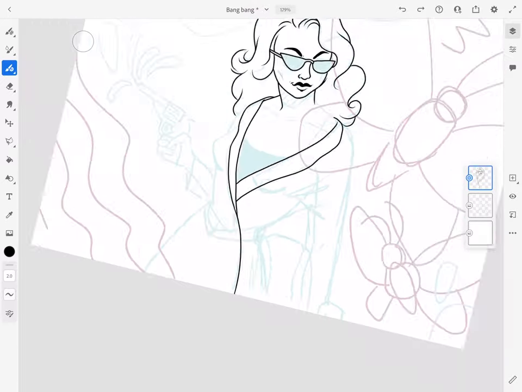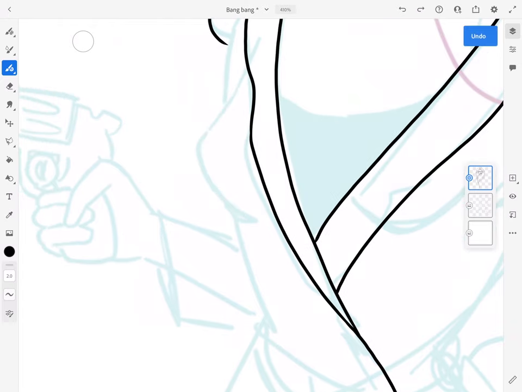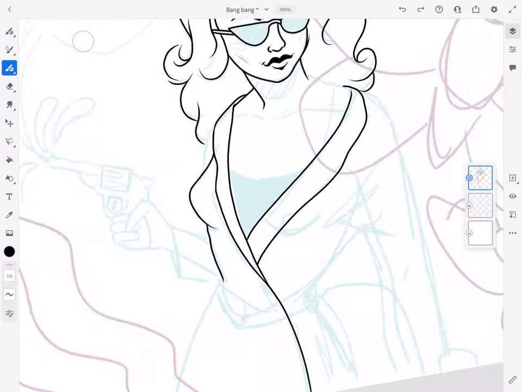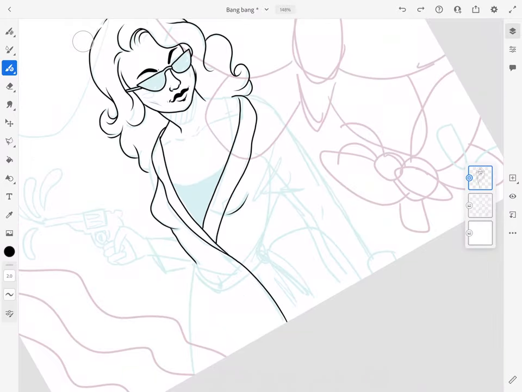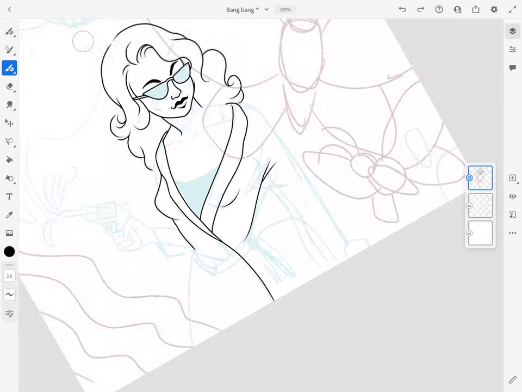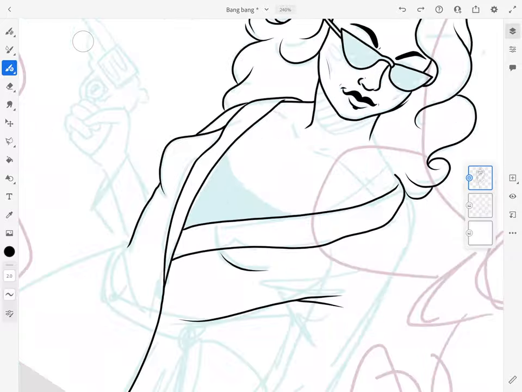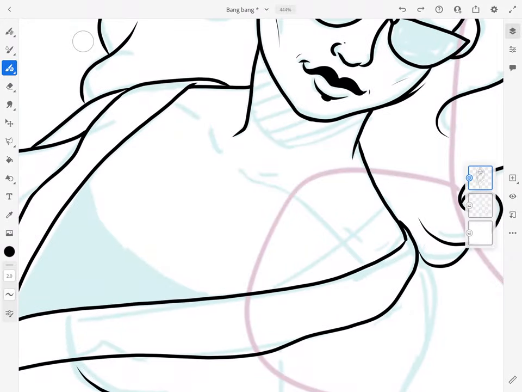So I kept the video speed pretty slow, just because I find it so satisfying to watch the line work playback. It's not quite at live speed, but it's only sped up just a little bit, just so you won't be sitting here for hours and hours watching me work on something.